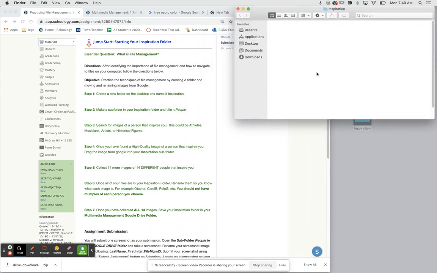And we're going to add a bunch of different things, sort of categories of things that inspire us. And the one that we're going to start off today is with people. So we need to make a subfolder in our inspiration called people.